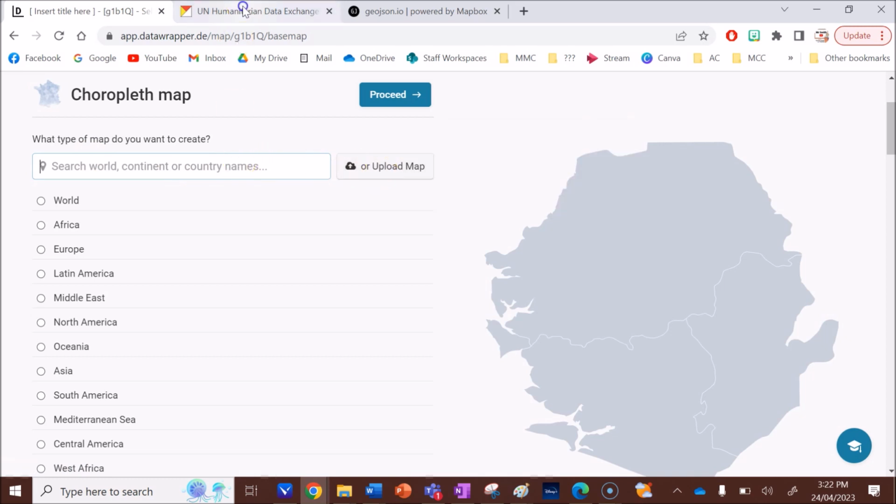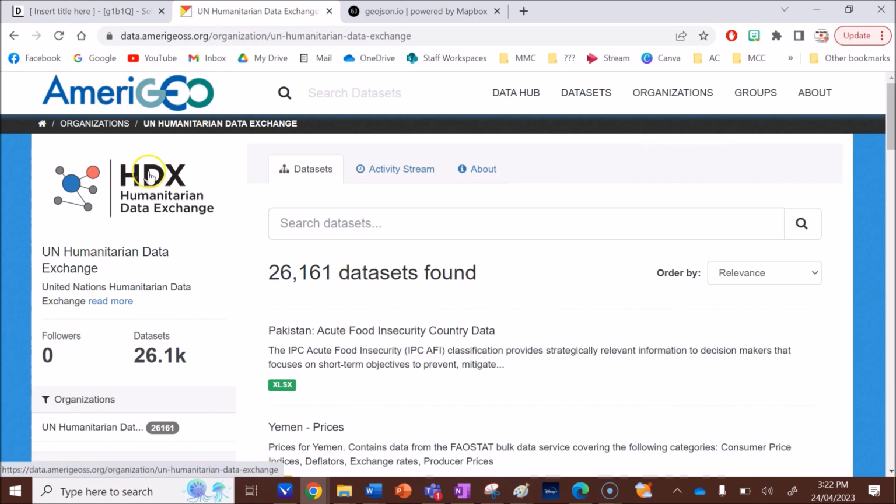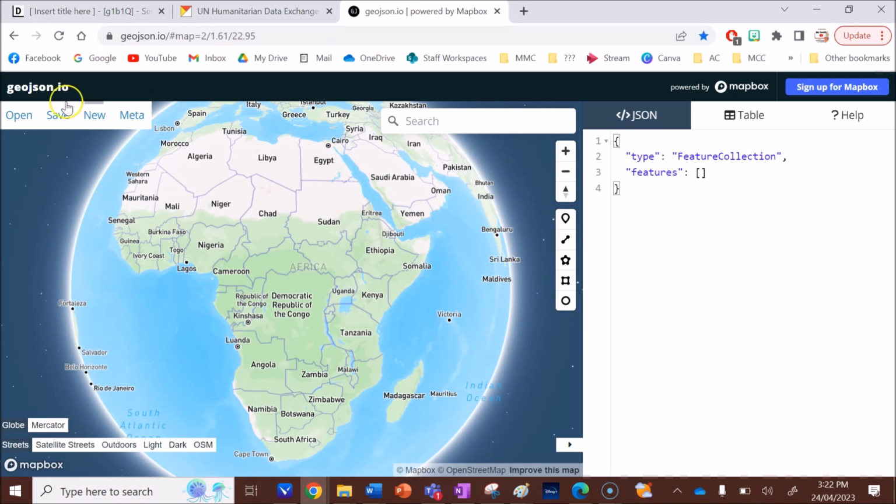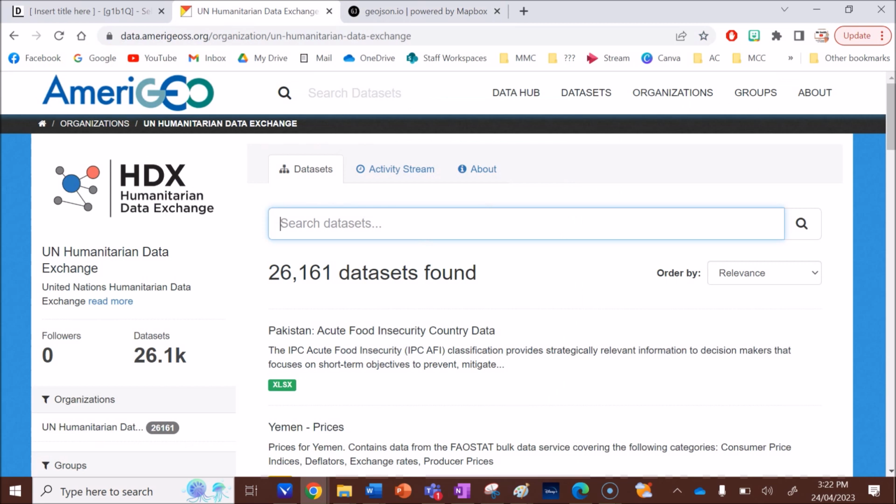I'm going to put the link for this website, AmeriGeo's HDX datasets. So a really great website to gather the codes you're going to need to input this data. The other website you're going to need is GeoJSON, and I'll put the link to that in the description of this video as well.